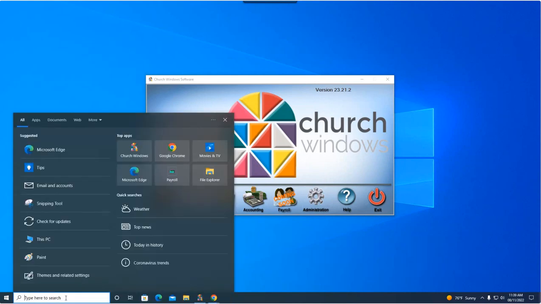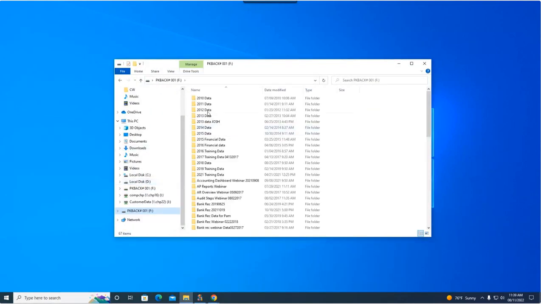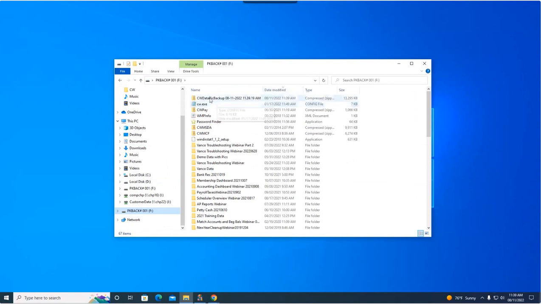Now we're going to go down to our search down here, and we're going to find This PC. We're going to open up my flash drive, and right here, if I click on date modified, we see the file right at the very top here called cdata backup 8/11/2022 at 11:39 p.m., almost 11:40. If I were to go in and create a new backup now, it would create a new file with a different name because the time is different. It would keep the same name and date, but it would put a different timestamp on it.